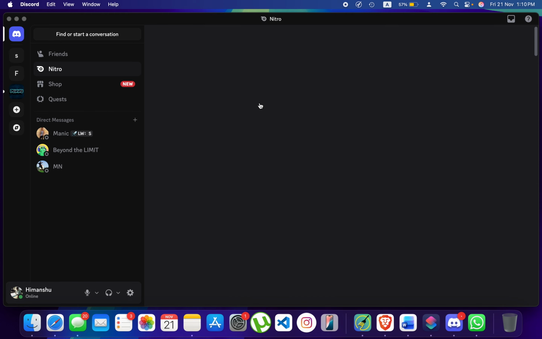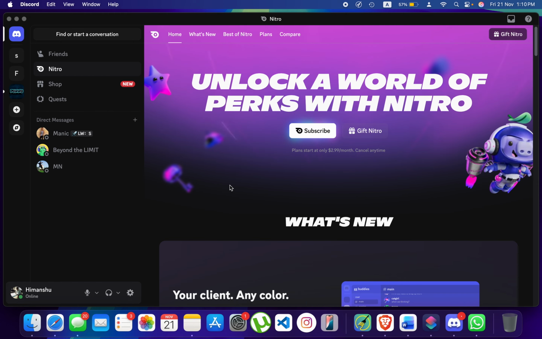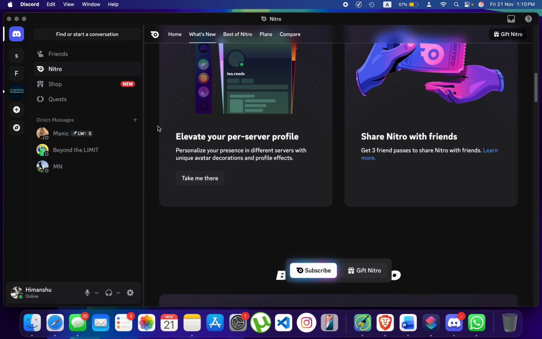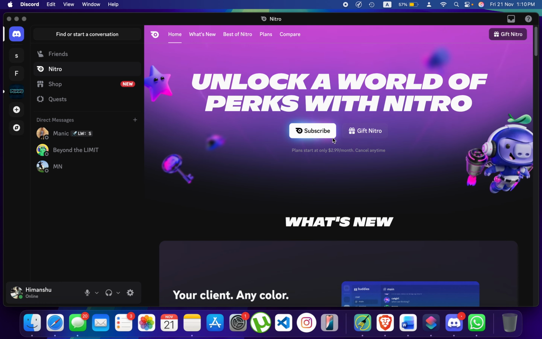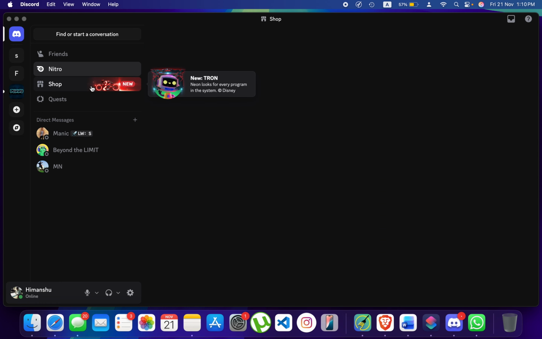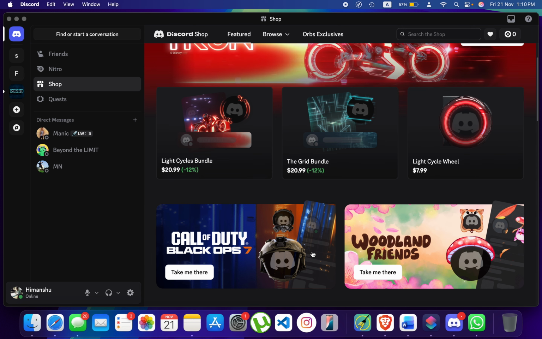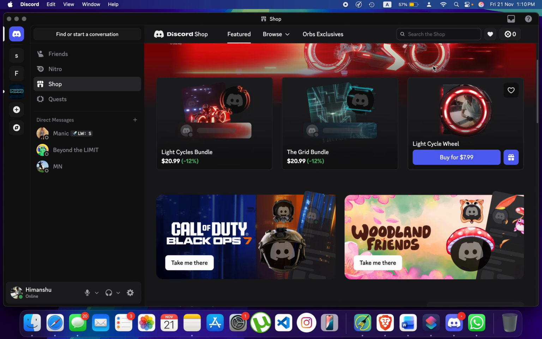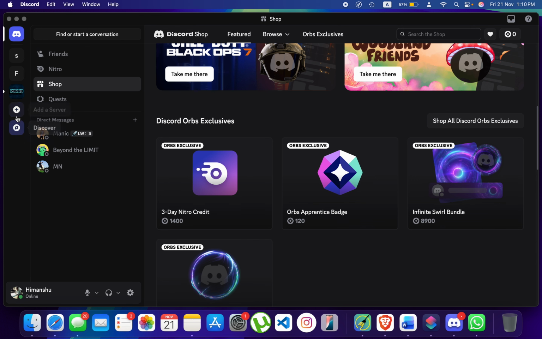There's also a Nitro button where you can subscribe to Nitro on your Discord, which will give you a bunch of features. Not really necessary, but you can go ahead and do that. There's also a shop option where you can purchase multiple types of banners and stuff like that, as you can see.